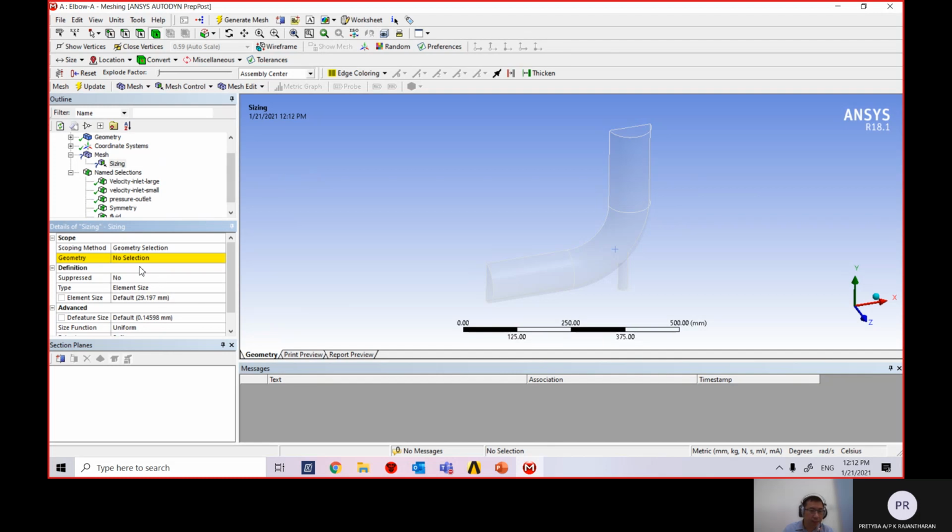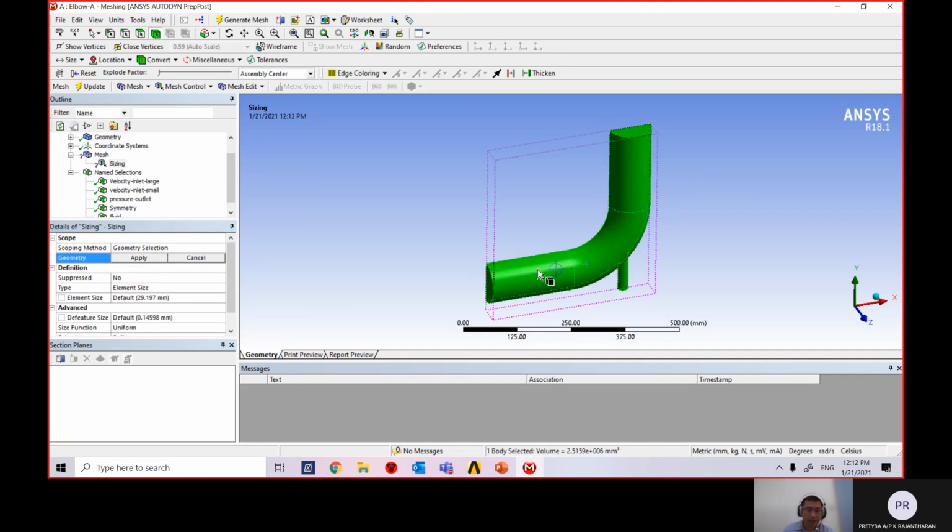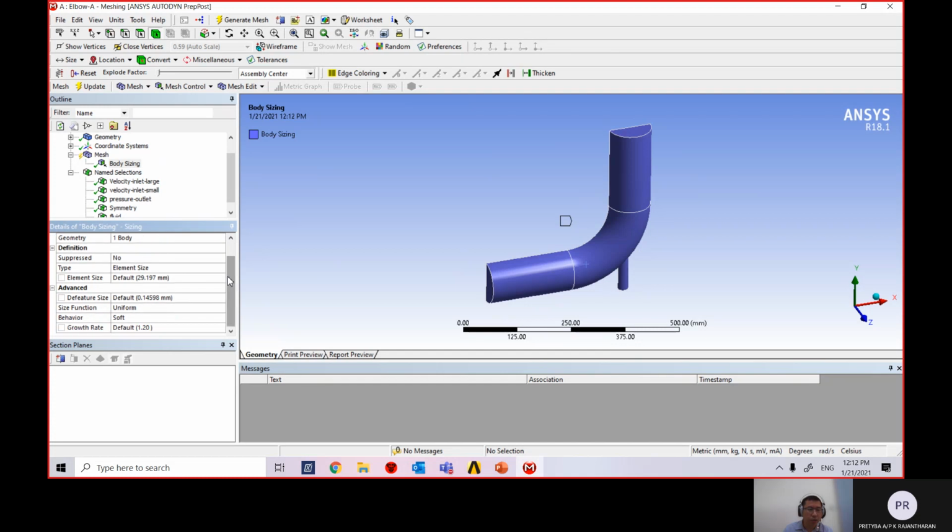All right, and then in the geometry here, you click your selection here, you click your geometry, then click apply. It means it detects one body to do further sizing. And you want to define our sizing. So my one by default is 29.197 mm.